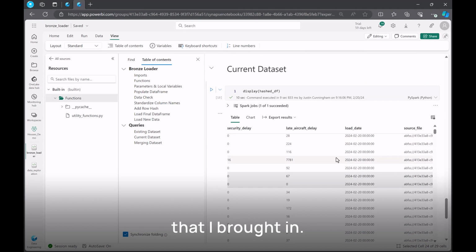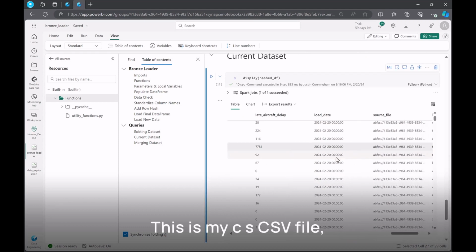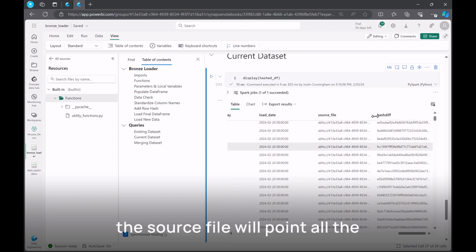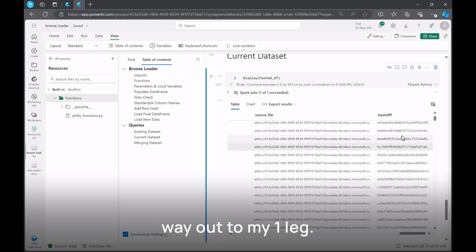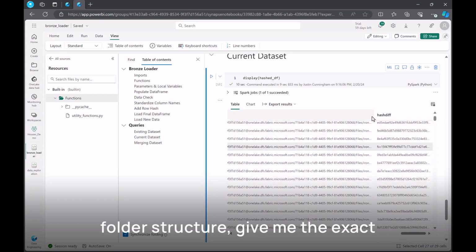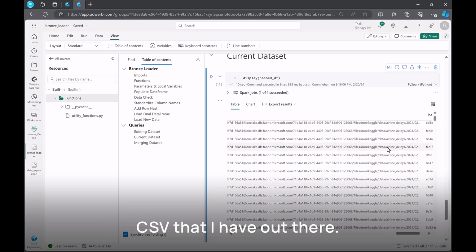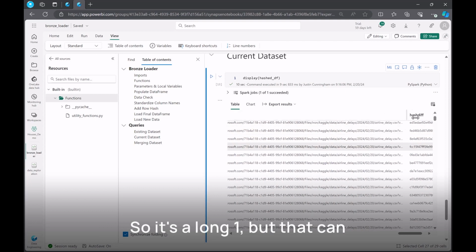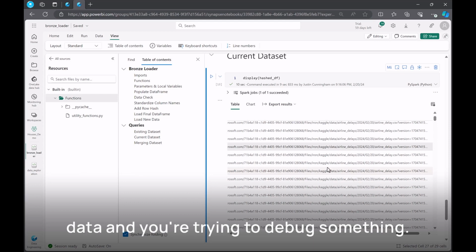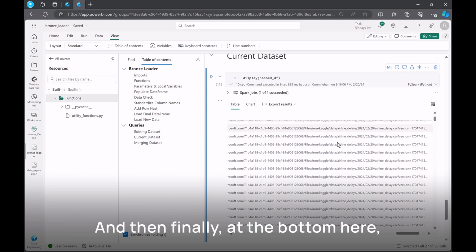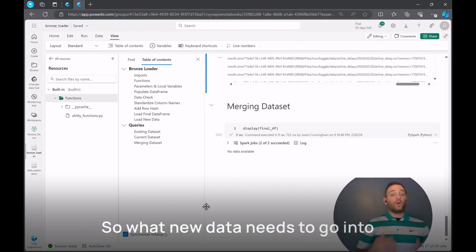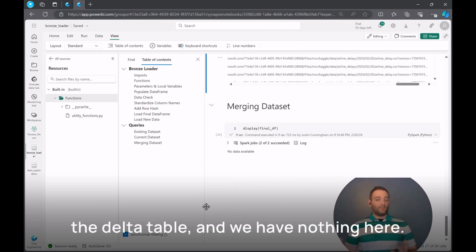And then down here, this is just the current data set. This is the file that I brought in. This is my CSV file, and as you can see here, this source file will point all the way out to my OneLake. It will go all the way down the folder structure and give me the exact CSV that I have out there. So it's a long one, but that can really help point you in the right direction if you're having an issue with your data and you're trying to debug something. And then finally, at the bottom here, it's saying what that merging data set is. So what new data needs to go into the Delta table, and we have nothing here.